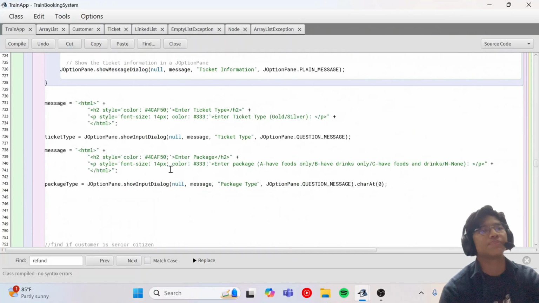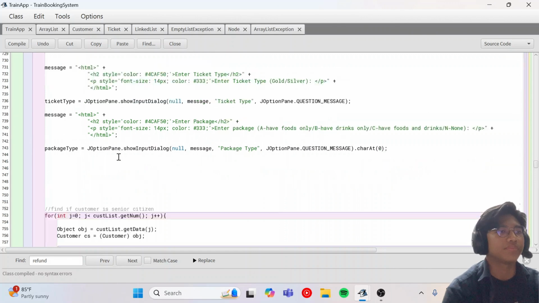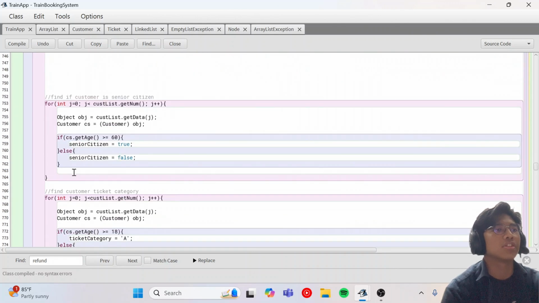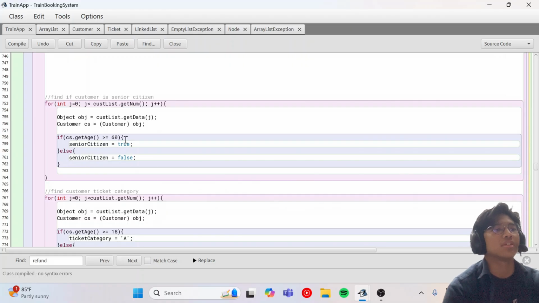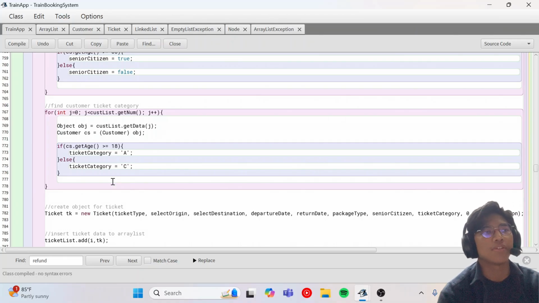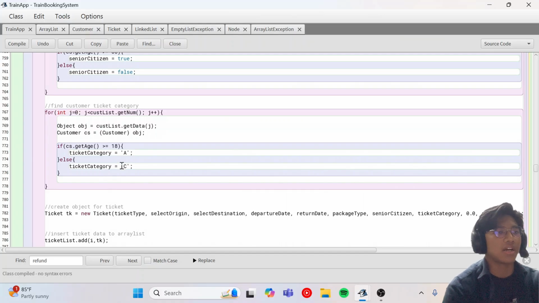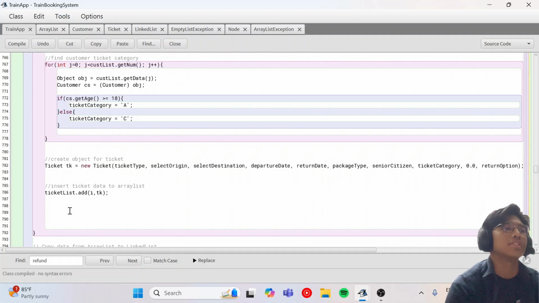So okay, next after that, this is to enter ticket type and package type. Okay, this is calculation to find out if the customer is a senior citizen. If equal or above 16 is senior. And then this is for ticket category. If the user age is above 18, it is adult, otherwise it is child. And then we insert at the ticket list release.